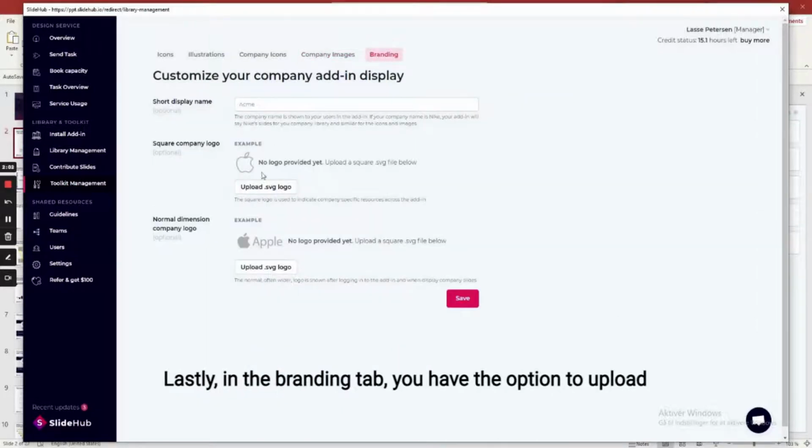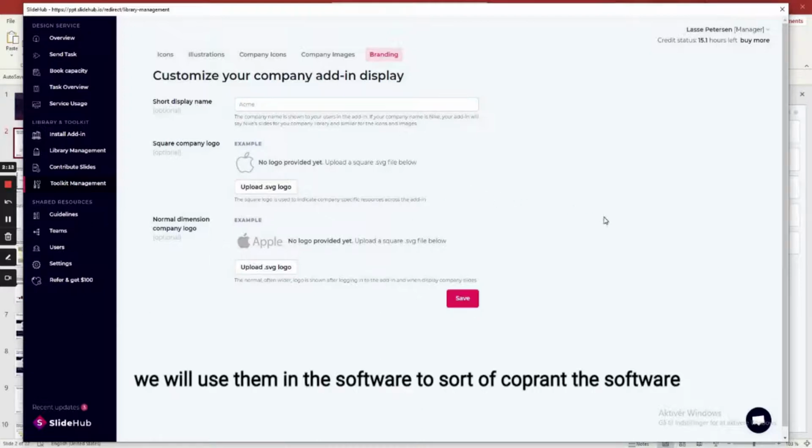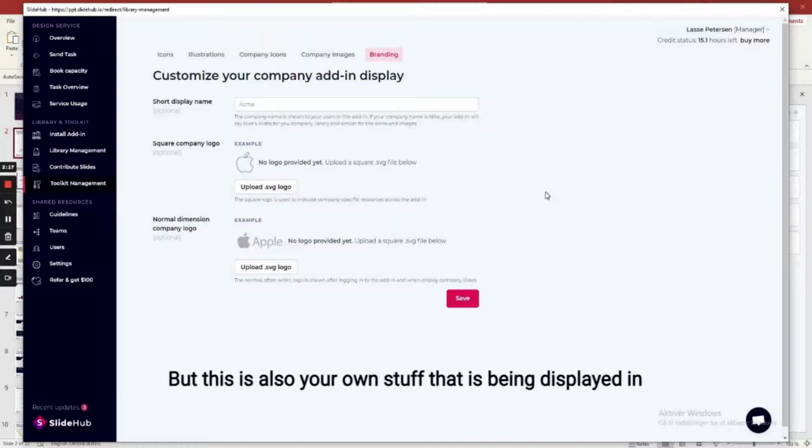Lastly, in the branding tab, you have the option to upload 2 different types of icon. A squared icon, maybe the one from LinkedIn, or a normal dimensional icon. And then we will use them in the software to co-brand the software with you, so it's clear for everybody using it that this is also your own stuff being displayed in here.